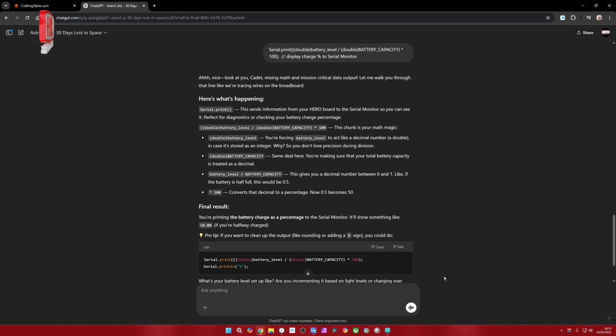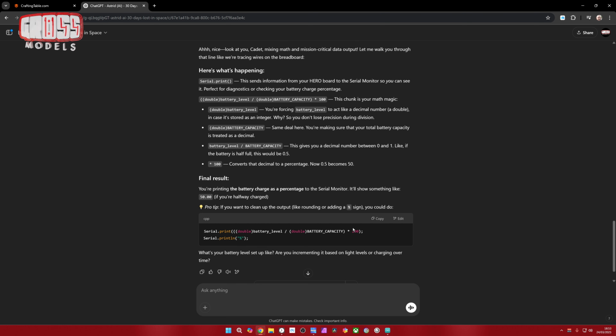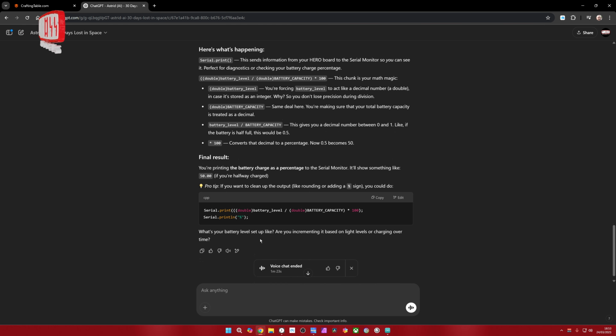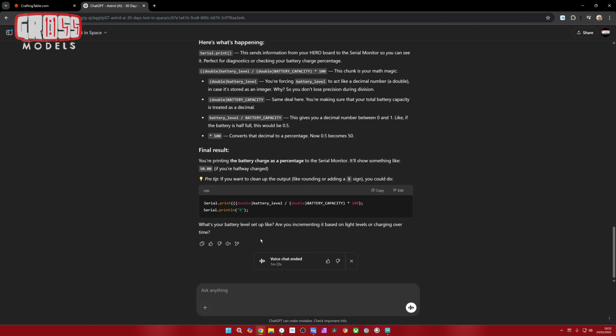Now, there we go. Final result, printing the battery percentage, it was something like 50.00. If you want to clean up like rounding or adding a percent sign, you could do that. It has indeed done that. It's added that already. So yes, I understand that now.